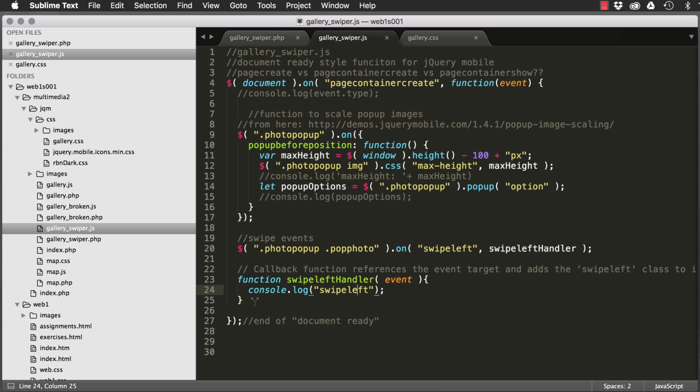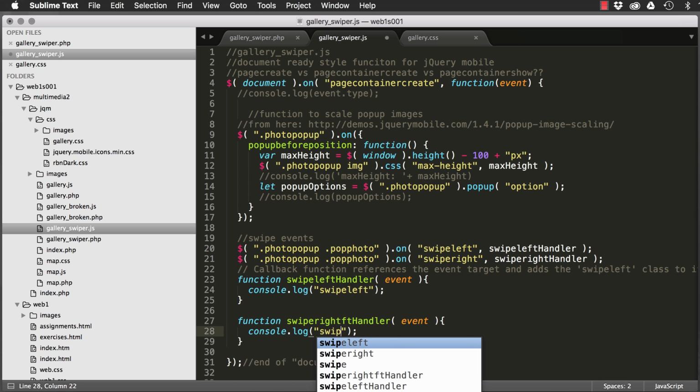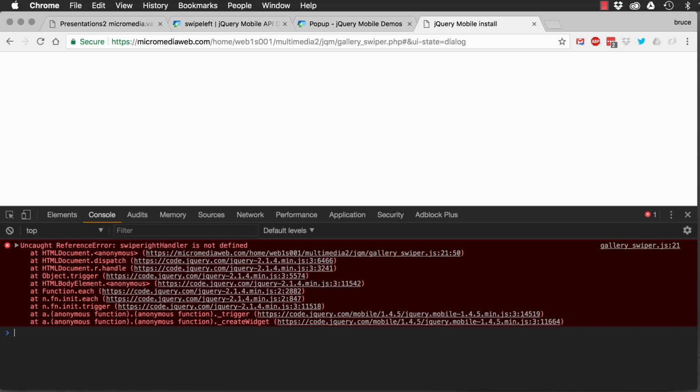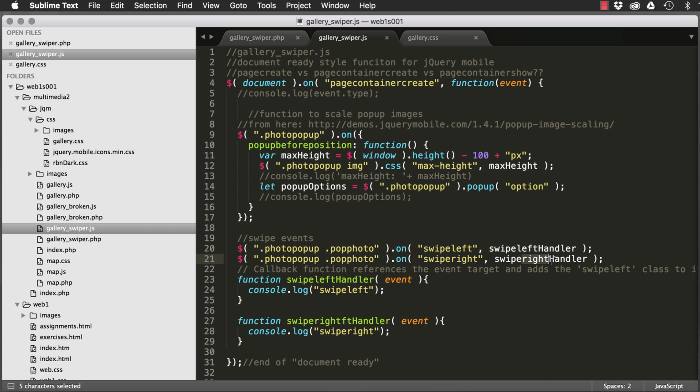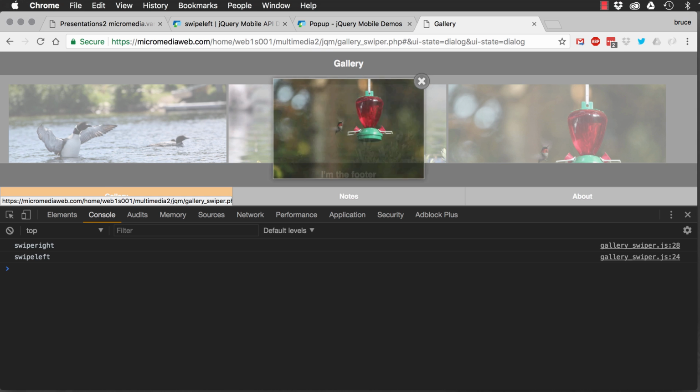So next thing we can do is we can copy this for the swipe right, and we'll duplicate the function as well. Upload, refresh here. Make sure that we've spelled them the same. And so we've got swipe right, swipe left, and I'll just double check a second image here. So there's a swipe left, swipe right, swipe left, and we're all good.